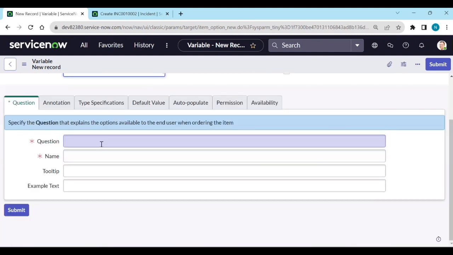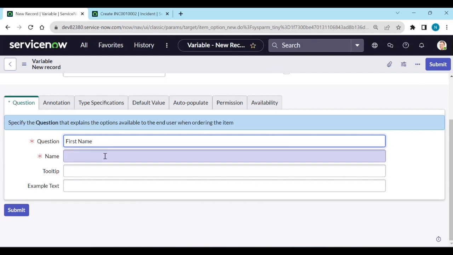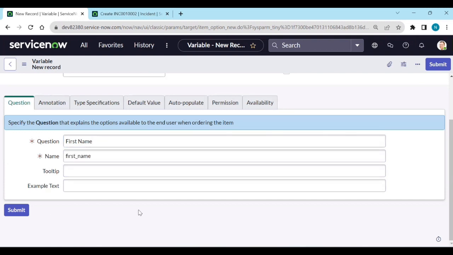Name is like first name. Question is what is displayed on the item. Name is a backend name. When you are creating scripts or backend functionality, you need to use the name. Automatically it takes first name. Name should be unique. If you have first name twice, you need to define first name underscore one or something like that.